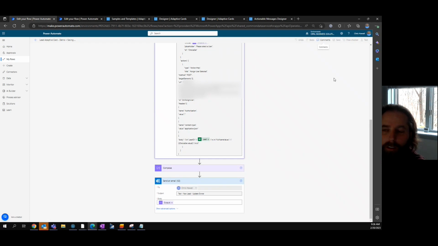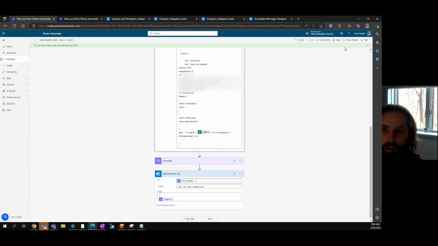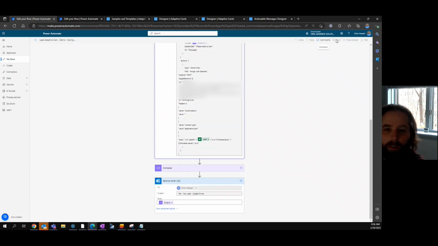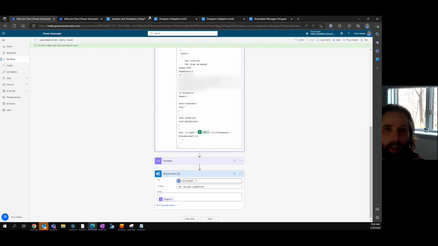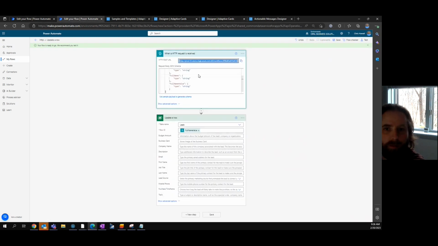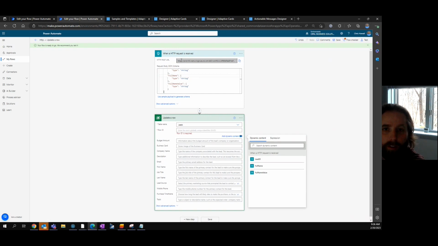I like it. Okay. So what we can do is hit save. Now, what we have in the other flow, so this is ready. Now, what I'm going to do here is get rid of this. Put this value in there. The row ID is actually the lead ID.